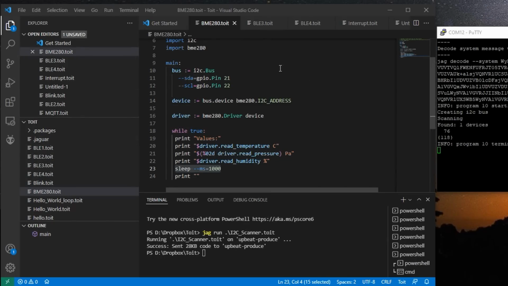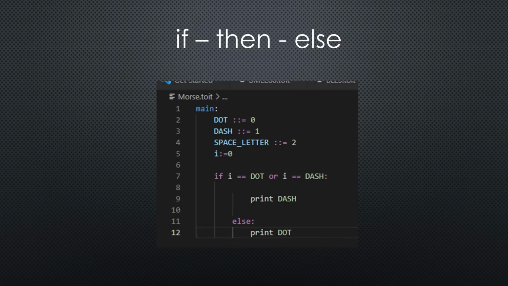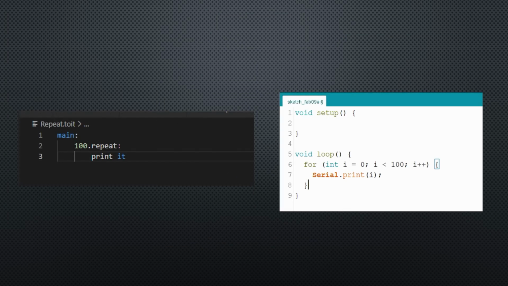Next question, how can we read the sensor? Here is the program. We initialize I2C, the sensor, and in a loop, read and print the sensor values. That's all. The usual programming structures like if then else exist. In addition, Toit offers a cool command I never saw before. 100.repeat. In C++, this would be written like that.